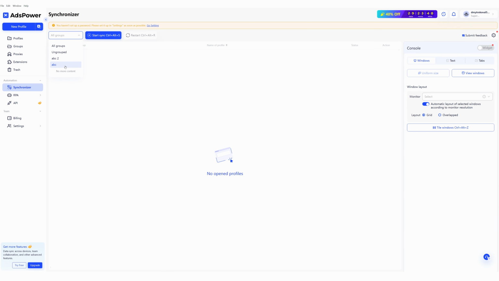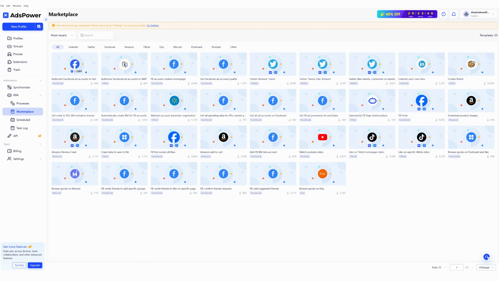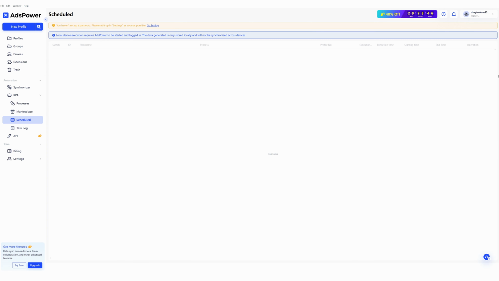The Synchronizer is up next. This tool lets you manage several profiles simultaneously. For example, a user can select multiple profiles and run them at the same time, with all actions being duplicated across the selected profiles. Moving on to automation tools. The RPA robot allows users to set up macros or action scenarios within the browser. These can be crafted manually or chosen from pre-existing templates. Schedules can be configured to automate tasks, running them without user intervention.